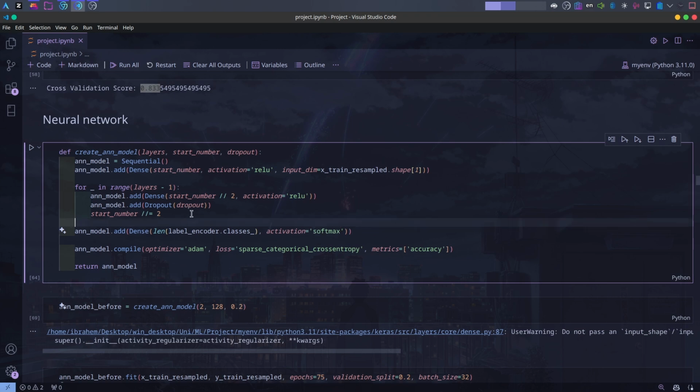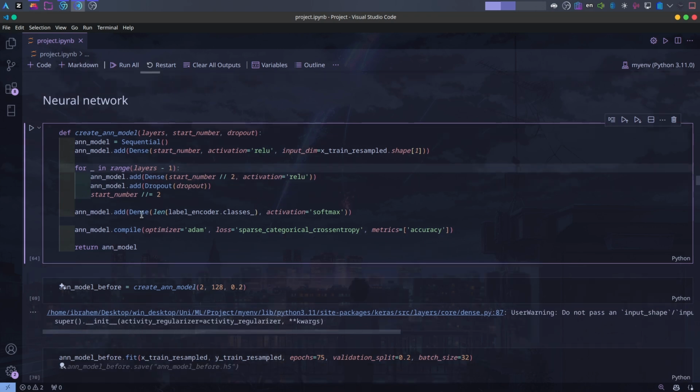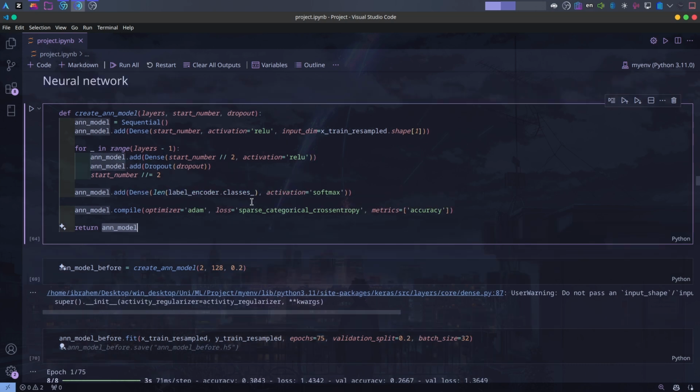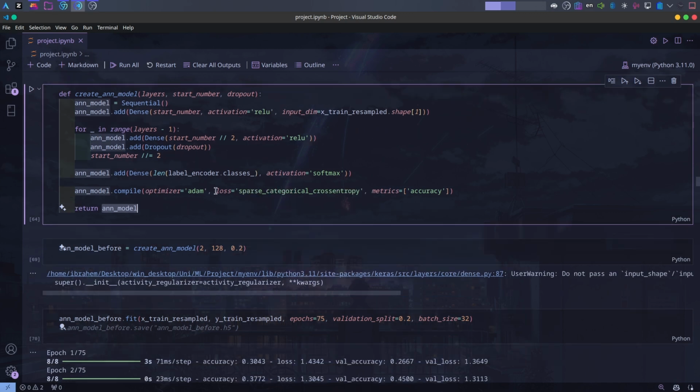softmax. And here I'm just building the hidden layers, and in each layer I'm dividing the number of neurons by 2. And for the last layer, the number of neurons will be just the length of the Y, which is 4 here. And here I compiled the model using the Adam optimizer and cross entropy loss function, and just returned the model. So this function will help a lot later when I did the hyperparameter tuning.